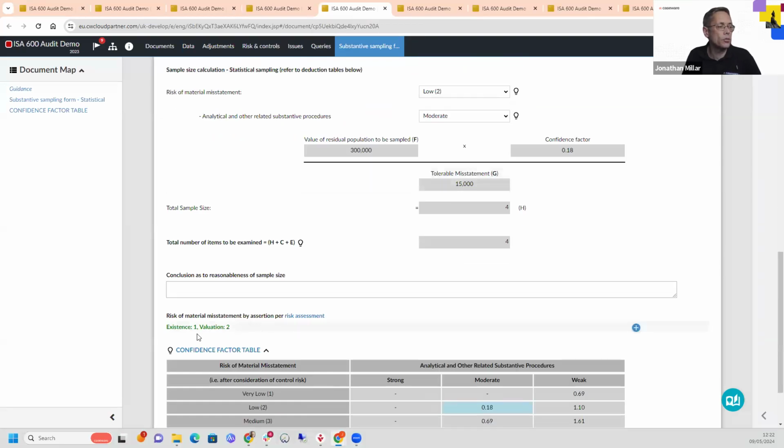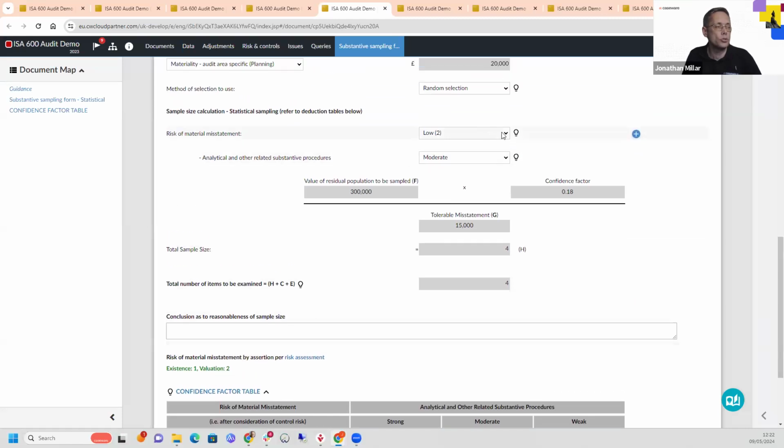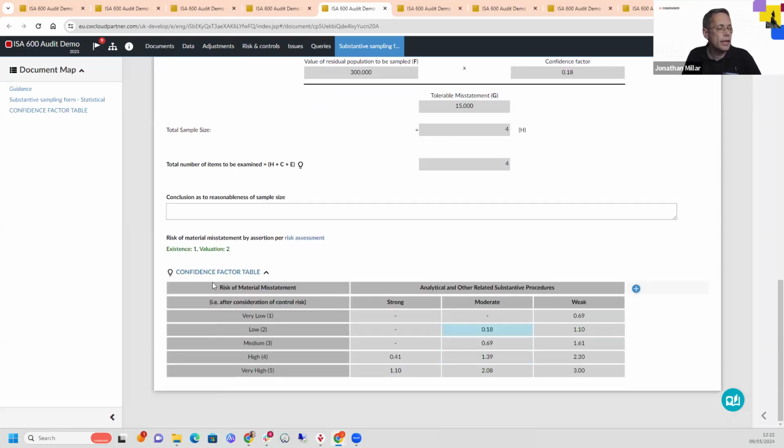And again, depending on what you selected up above, in terms of the assertions you're looking at, those assertions will give you guidance as to what you should be choosing for your risk of material misstatement. So I've chosen 2 in this instance. And that feeds into this box down here, which is a confidence factor table. So you get your risk of material misstatement in your sample that you've got.